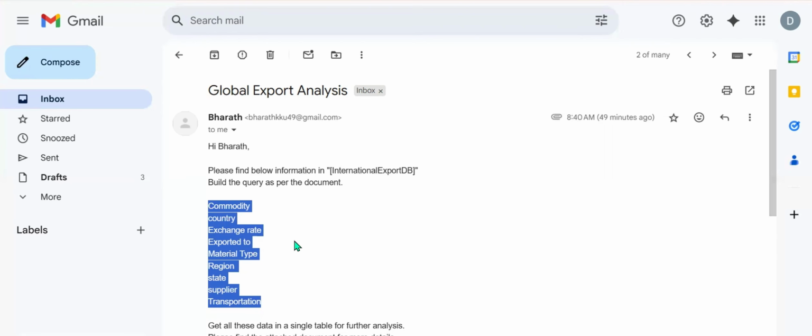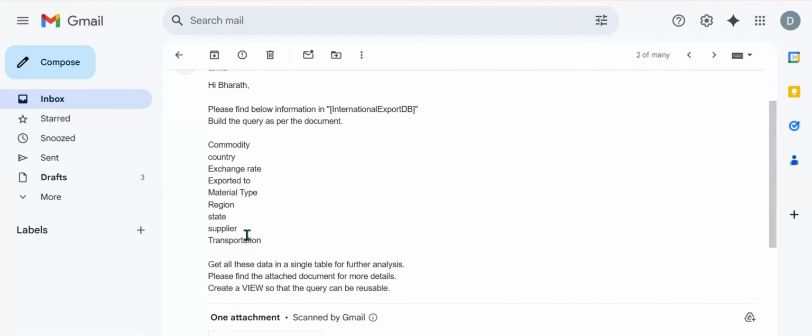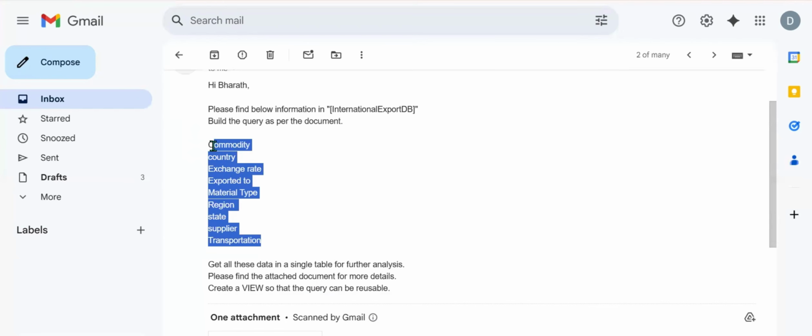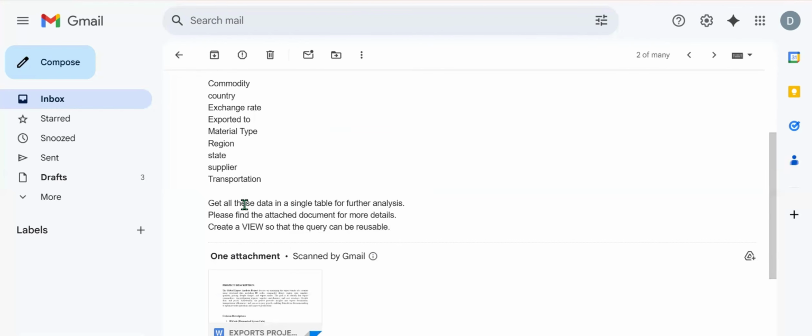But for simplification and for our understanding, I mailed stating that we need to have it in the international export DB in the SQL Server. So what are they requesting us? They are requesting us to find out commodity, country, and exchange rate exported in the international export DB. They did not mention anything about the tables. They only gave the information about the database. What they are requesting is to get all these data in a single table for further analysis.